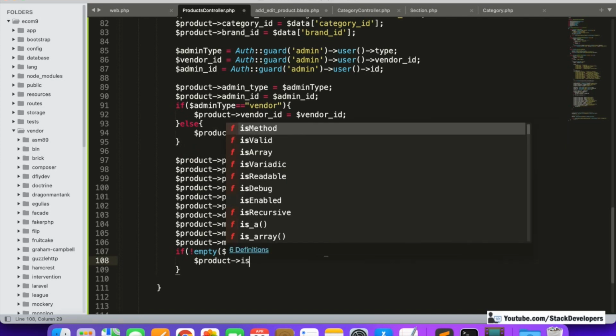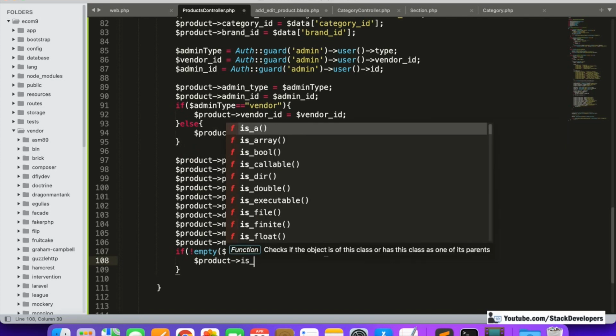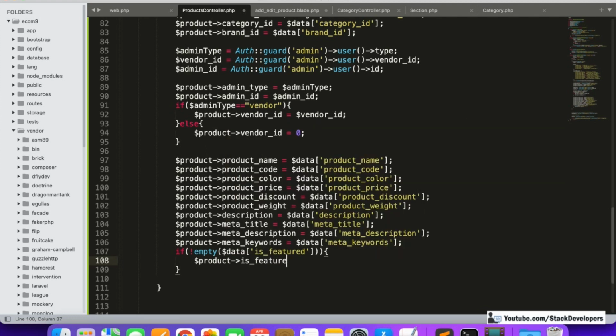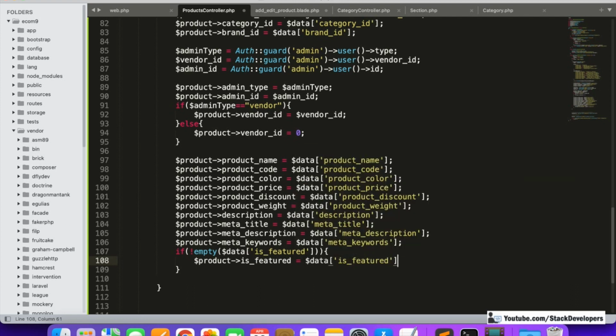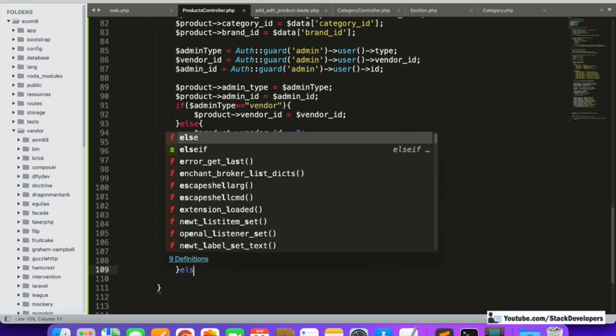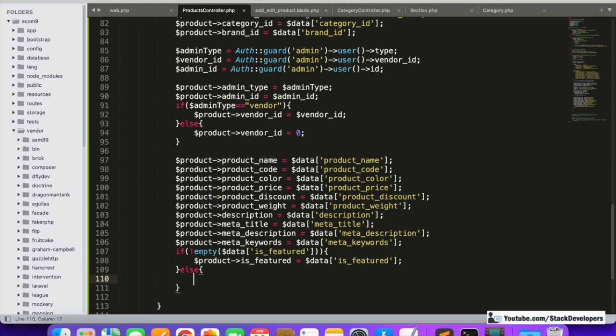Is featured, we are going to save dollar data, whatever value is coming from is featured we are going to save it, otherwise it will be no. Else, dollar product is featured, no.